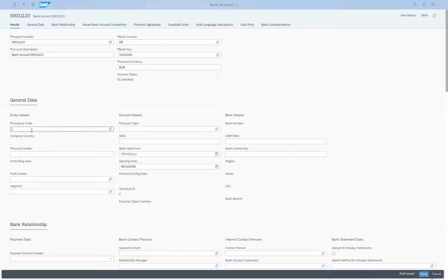In the General Data section, I specify the required fields. If the account holder is the same as the company code, I can just leave it empty. I then specify the account type. If my bank has already provided me an IBAN, I can just enter it here in the IBAN field. If I don't yet have an IBAN, though, I can choose the IBAN button here to generate a system-proposed IBAN for this account, which I can then edit later if necessary.